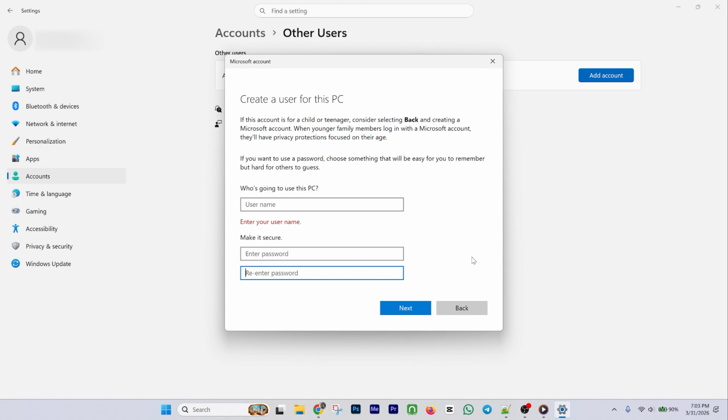The next time you turn on your computer, you'll see this new local account on the sign-in screen, ready to use. Keeping separate accounts helps maintain a clean, secure, and personalized experience for everyone who shares the device.